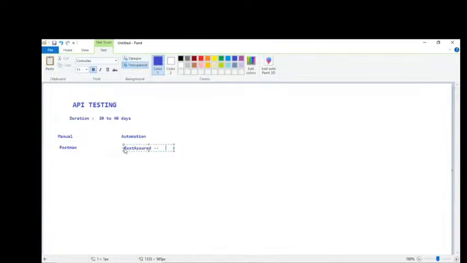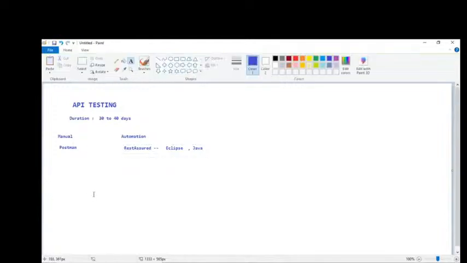Along with this, if you come to the tools, we are using Eclipse and the Java language. Okay. This is the precondition for this automation. So we are using Eclipse as an IDE, and we are using Java as a language to write the scripts with respect to automation. With respect to manual, we are making use of the Postman tool to perform the API testing. Okay.